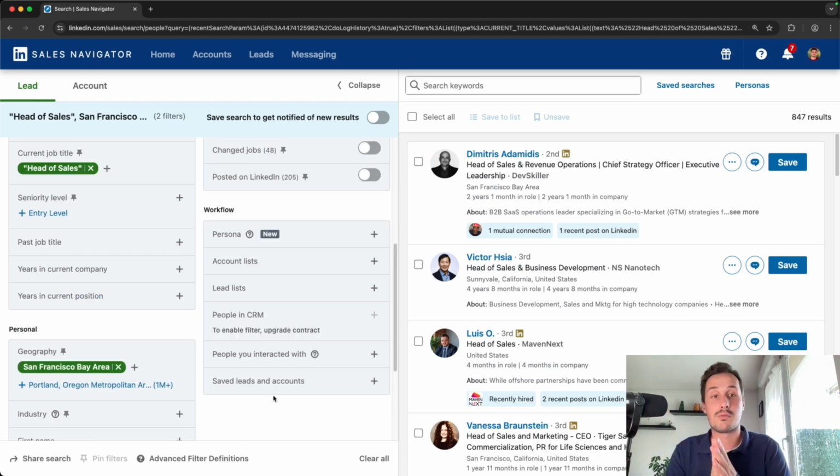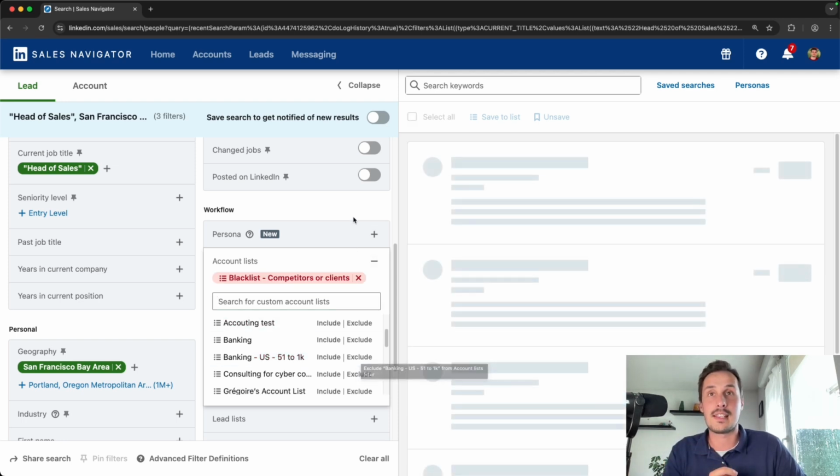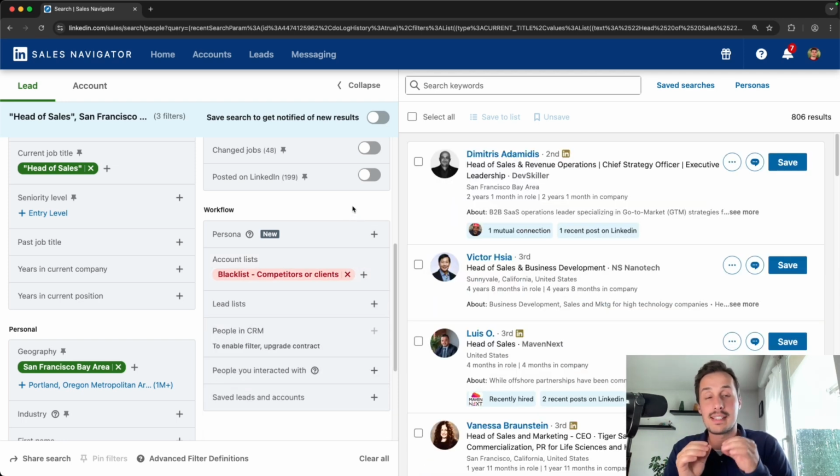And now if I want to make sure that I will not export some people that I don't want, I need to use my blacklist list. So for that, you have to click here on account list. Then we have to find blacklist competitors, and we click on exclude and not include. You really need to take care to click on exclude. So I click on exclude, and here with this filter, I know that I will not reach out to people who are working in a company that we have blacklisted before.